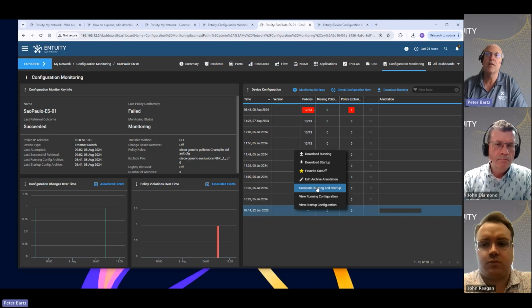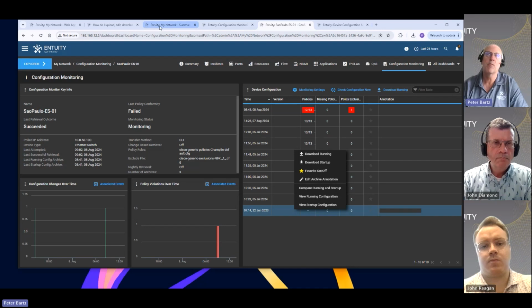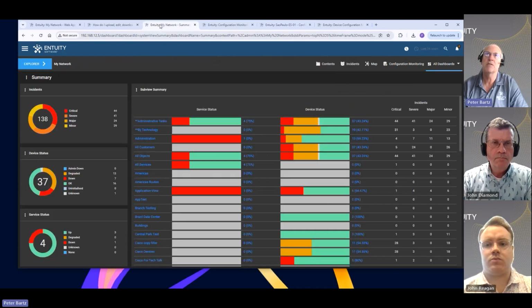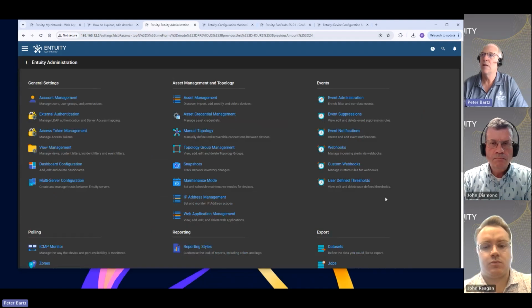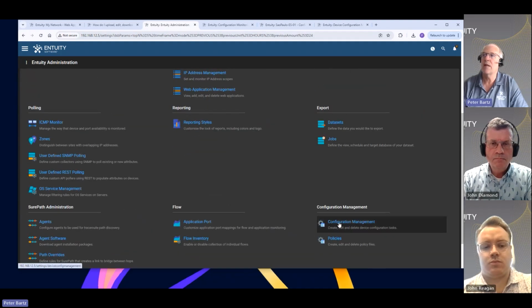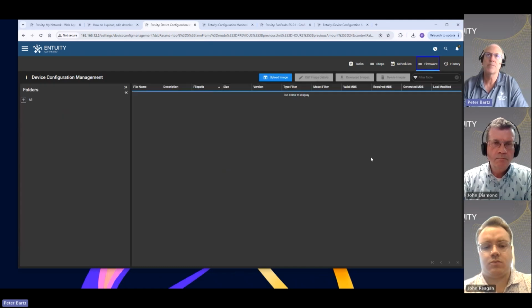Let's look at another one, and this is in the area of firmware management, and actually the repository that we've got for housing different firmware versions for network devices. I'll show you what it looks like, because firmware capability has been in the product for a while. To get to it, you take a look at the configuration management and go to the firmware section here. We've added the capability of adding folders.